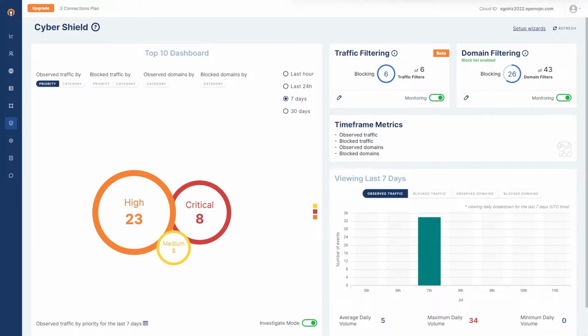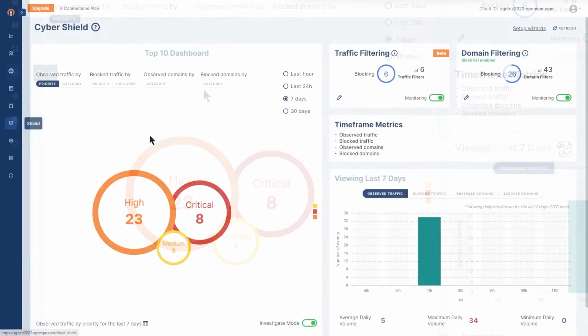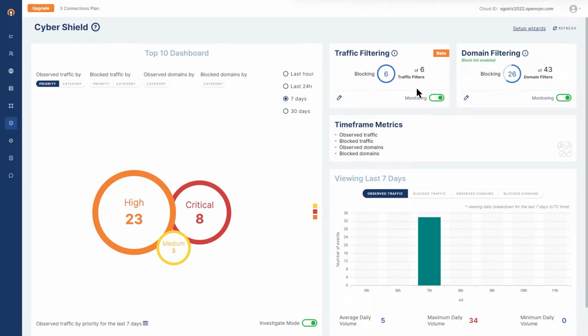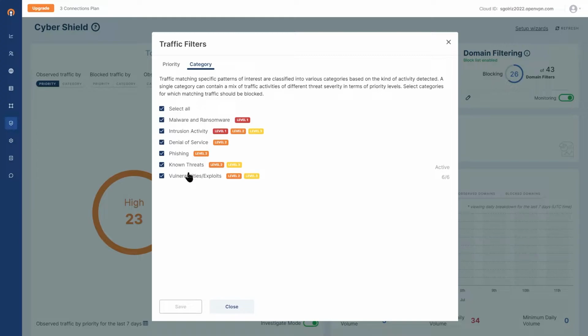In this video, we are looking at traffic filtering in action. But let's start with looking at our environment first. As you can see, I am in the CyberShield page in the administration portal. I have traffic filtering monitoring on, and I have selected all the categories to be blocked, like known threats, phishing, denial of service, and so on.